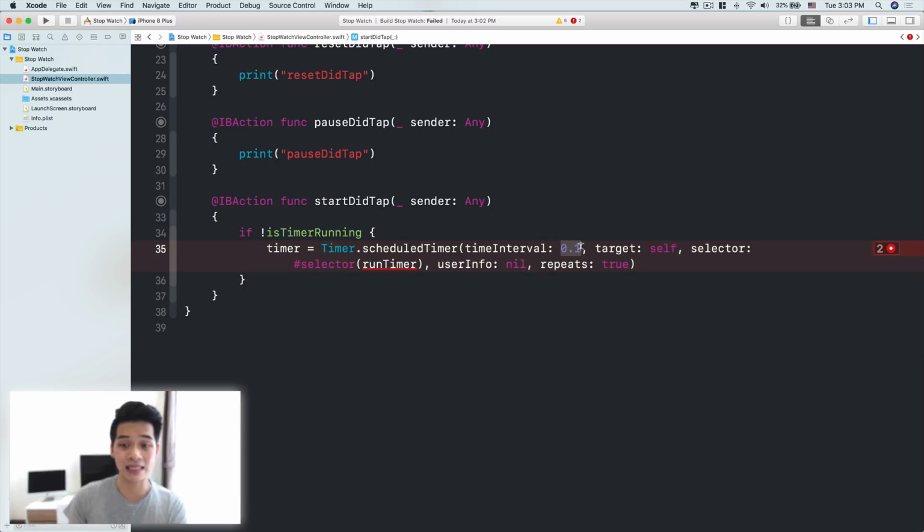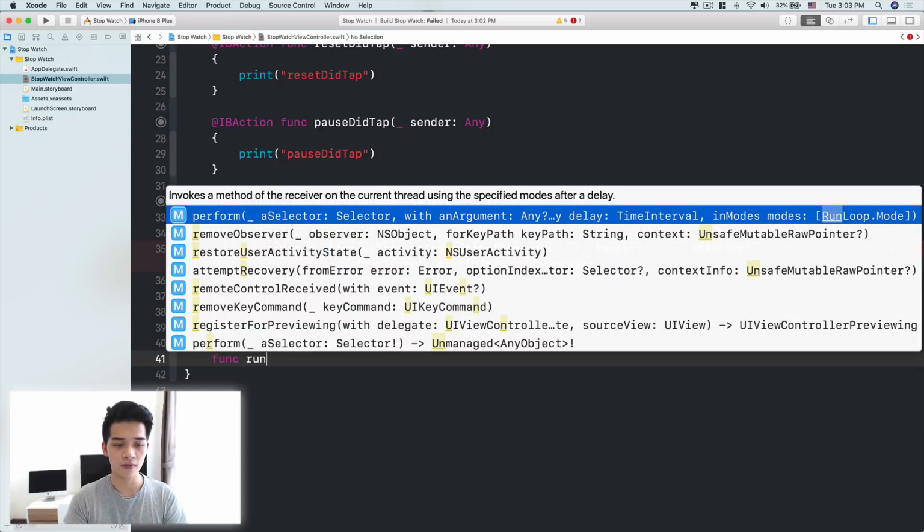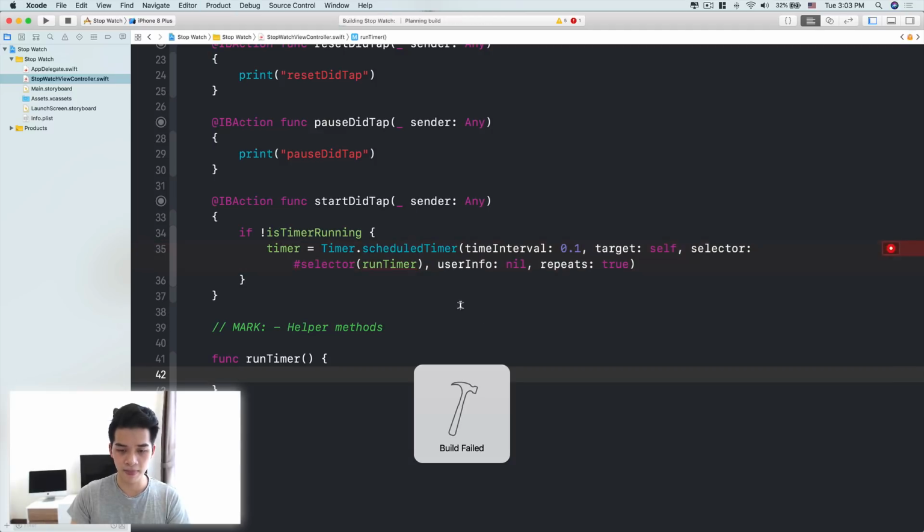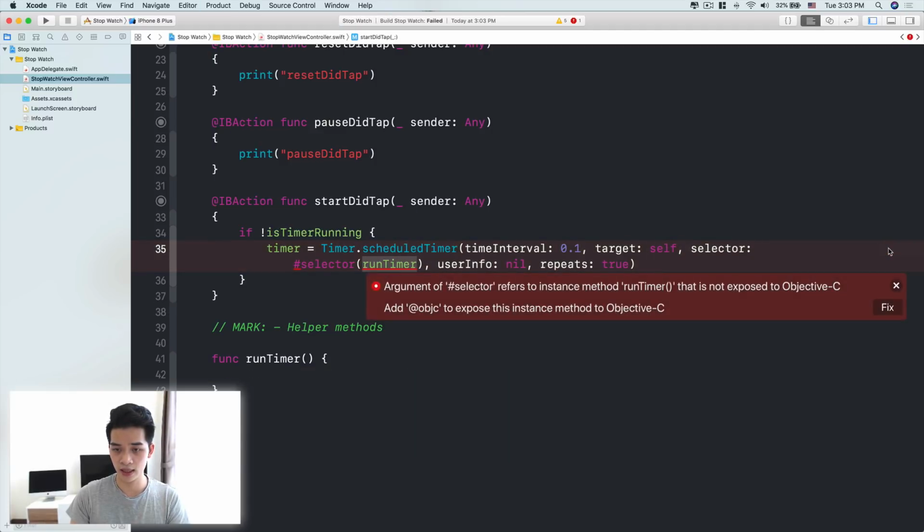Every 0.1 second, the self, which is the target, will call the method, a selector called runTimer. But this runTimer method hasn't been declared yet. So let's have a mark below here called helper method, and let's have a function called runTimer like that. Now when we press Command B to build it, it should take this away.